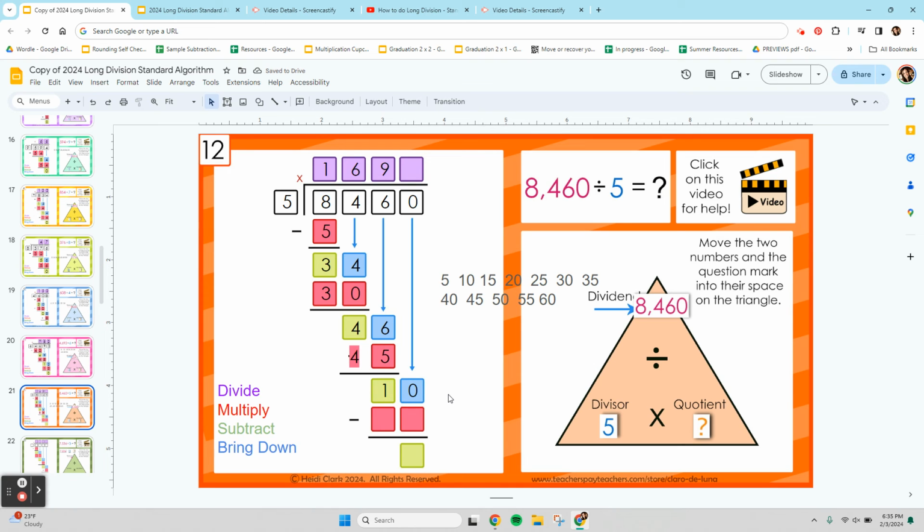Go ahead and try it. See if you can finish the problem on your own. Pause the video. I'm going to go ahead and finish it out now. We're going to divide 10 divided by 5. Well, 10 divided by 5 is 2. And then you just multiply back down to see if there's a remainder. 2 times 5 is 10, and we can see that there's nothing left over, so there is no remainder.